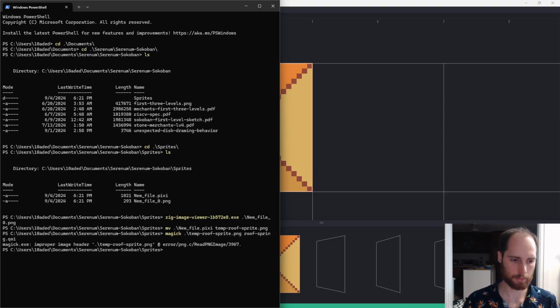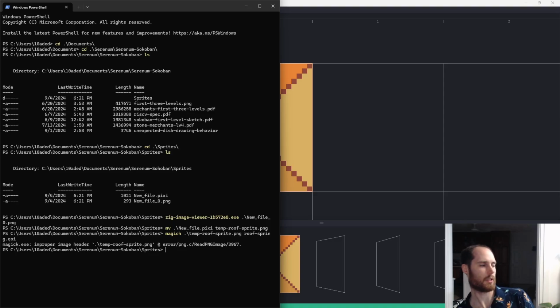QOI format. Oh dear, that looks like a bug in Pixi. It doesn't like the header. What to do now?